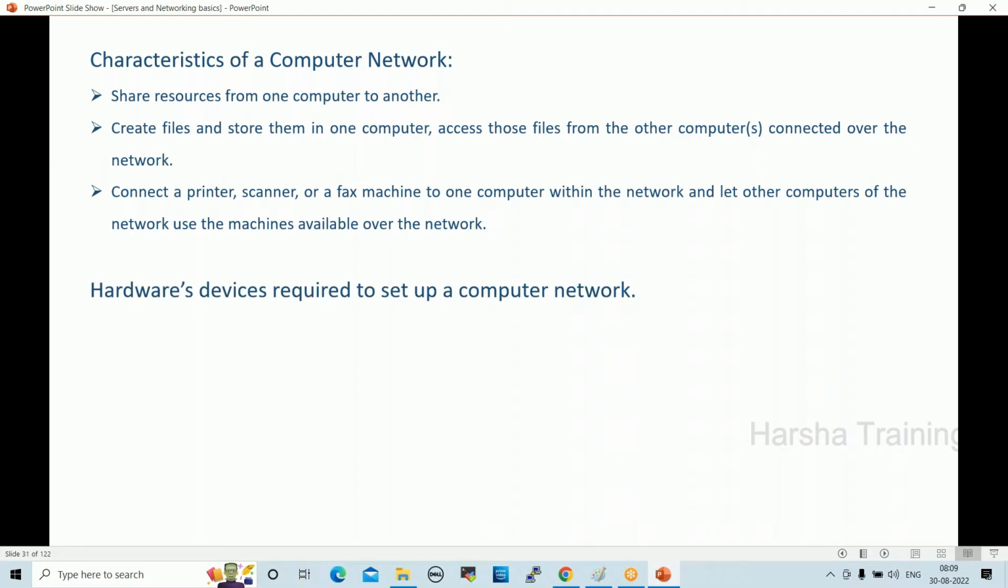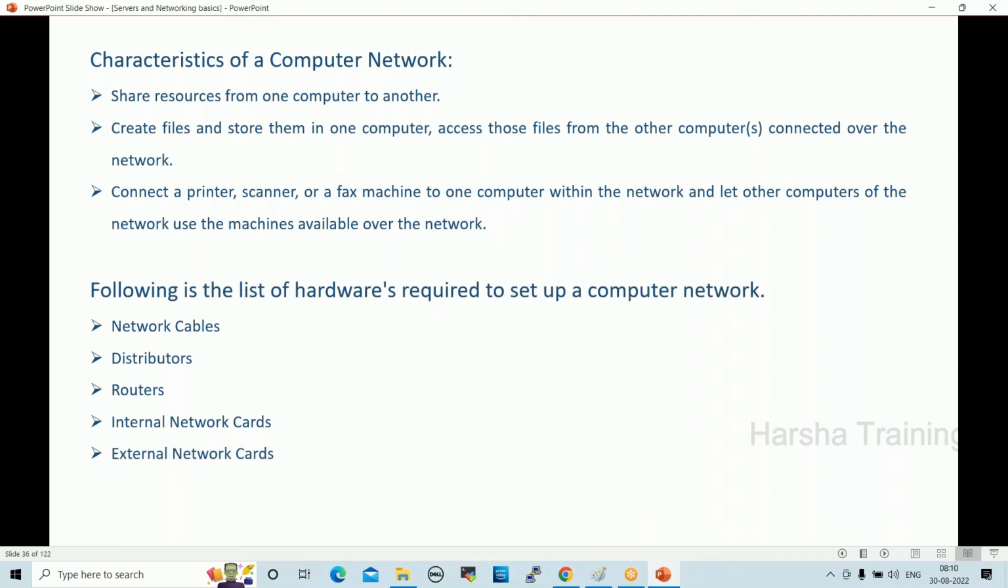Next one, hardware devices required to set up the computer network. See here, network cables are required, and also distributors, routers, internal network cards, external network cards. These are all the things required. So this is about the physical environment. I'm talking about the physical environment. Currently we are not using this, but this terminology we have to understand, right?